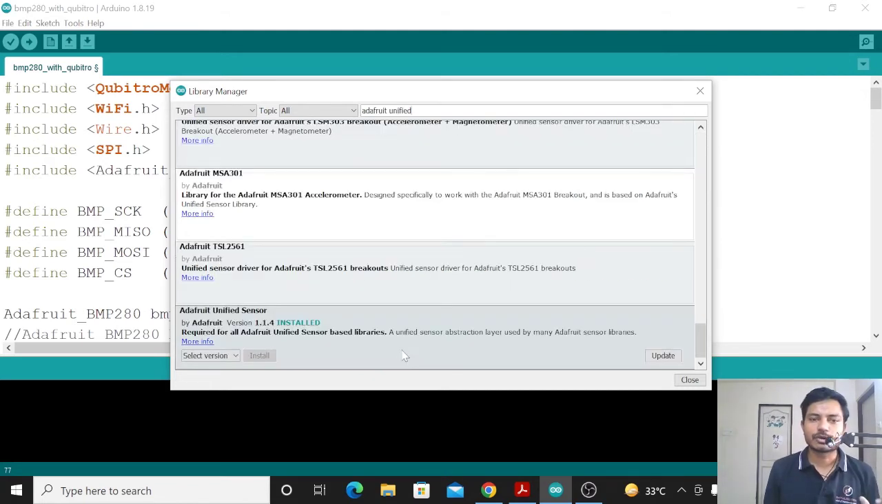So you need to install one more library which is the Adafruit Unified Sensor Library. Here you can see I have already installed this library. So install the two libraries. One is the BMP280 sensor library and another one is the Adafruit Unified Sensor Library. So these are the two libraries you need to install.